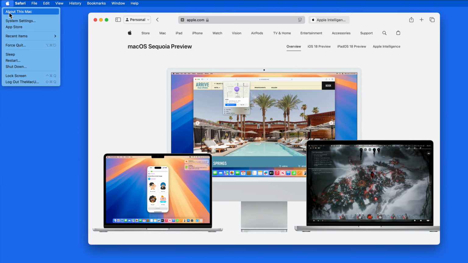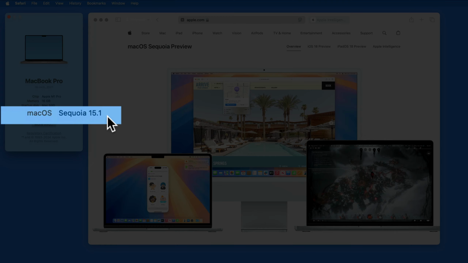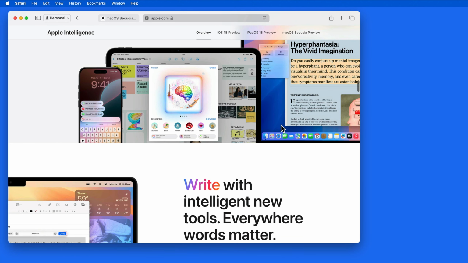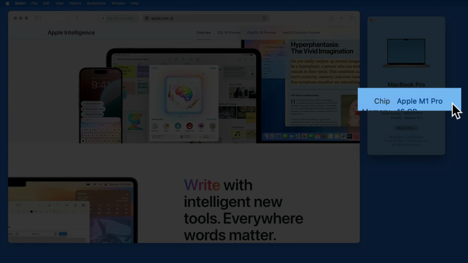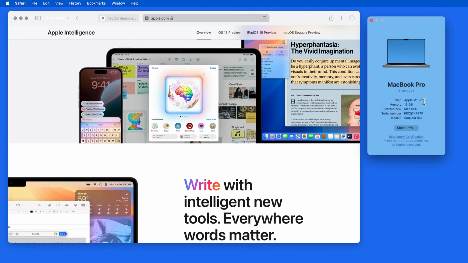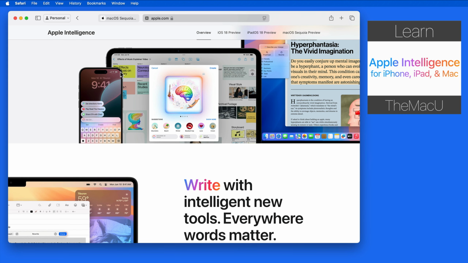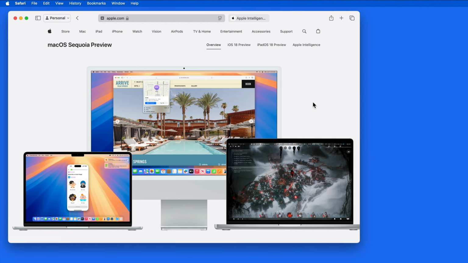Sequoia is version 15 of macOS and brings a variety of new features and changes to the Mac. This tutorial is not going to cover Apple Intelligence features, which will arrive on all Macs that have an M-series chip with macOS 15.1 later in the fall of 2024. We'll be releasing a separate Apple Intelligence tutorial covering those specific features. The topics discussed in this tutorial will apply to most Macs that macOS Sequoia can be installed on.